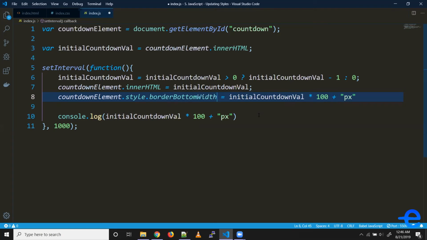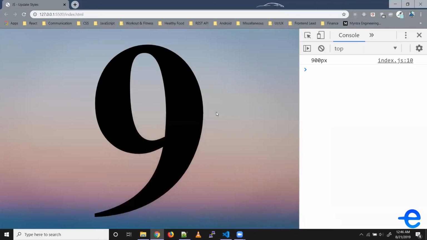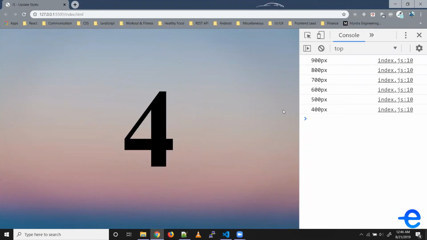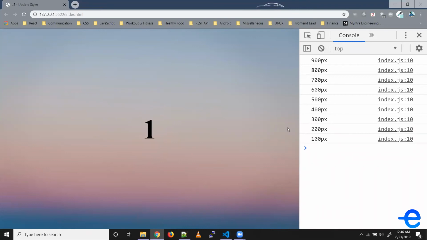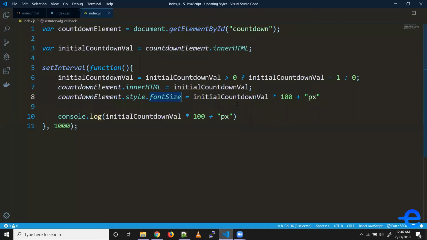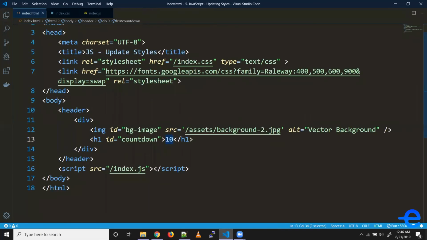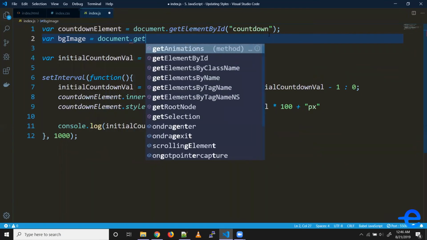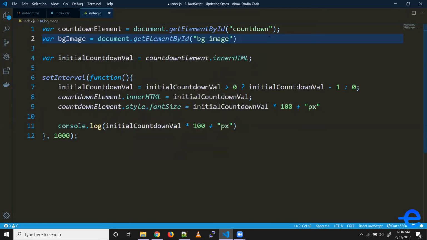All right, let's revert this. Okay, so moving on. Now what we want is, we want this image to reduce every second by 10%. So let's try that. So the ID for the image is bg-image. So let's select this element, let's say background image. To select it, document.getElementById, let's use the ID value here. And now we have access to this background image.